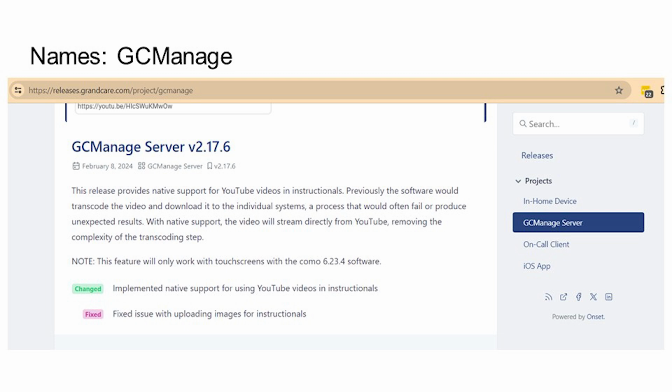Another name for this piece of technology is GC Manage. That goes all the way down to the software programmer who's typing away the code. This is what he knows this technology as. The reason I mention it is because you may see that term, GC Manage, in some of the things that you read, perhaps even if you access the portal. That's all it's referring to. It's the portal, and it's the software for this portal that's developed by GrandCare. It's called the GC Manage software, and it's got a version, as you can see there.